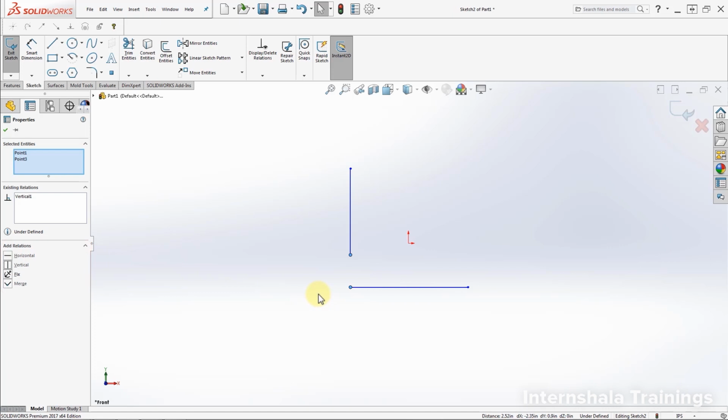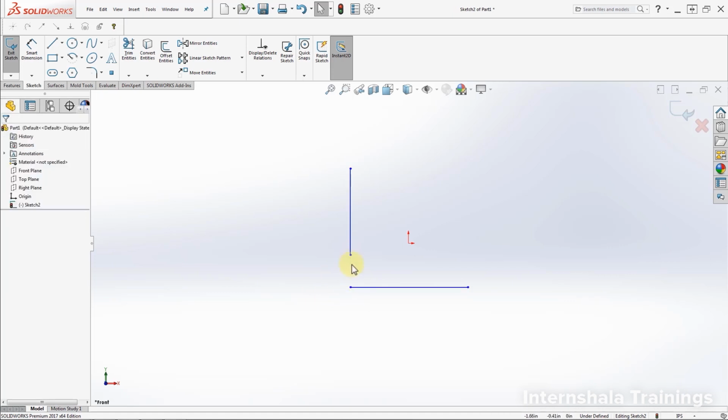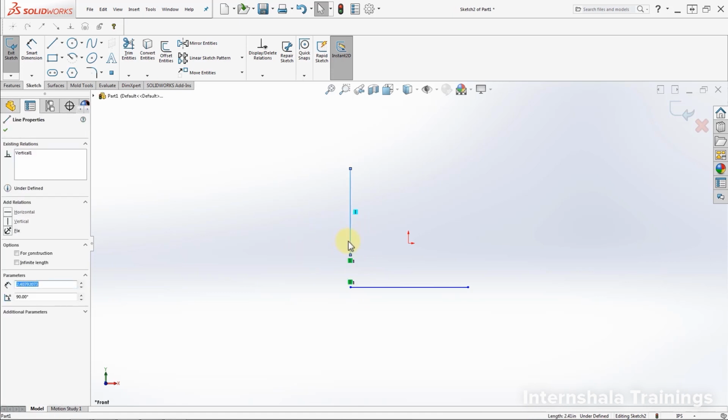So if you draw an imaginary line between the 2 points, this line will always be vertical. And if I click and hold on this line and I move it, you notice the other line moves with it. So the 2 points stay in a vertical relation with each other.